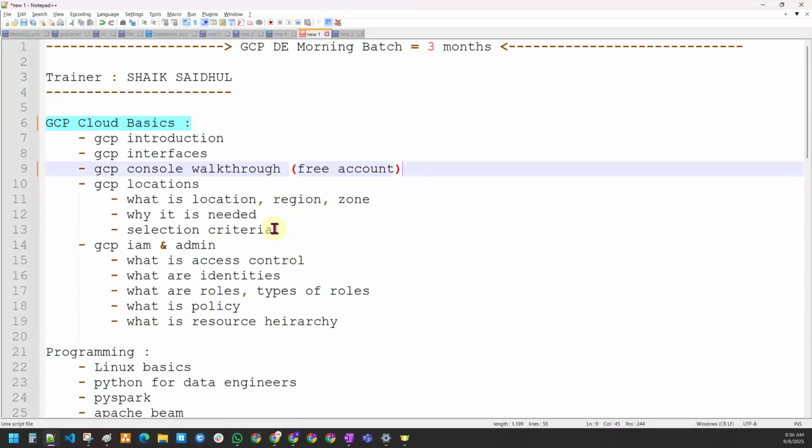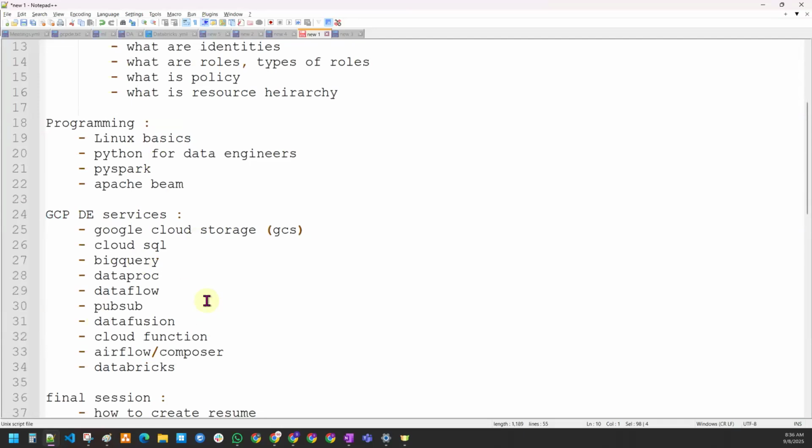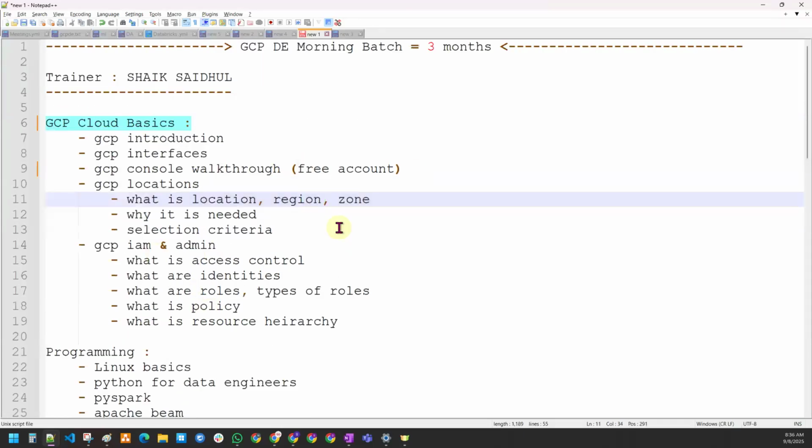Tomorrow we are going to see what is GCP locations. What is location, region, and zone? Why is it needed? What is the selection criteria? We are going to see it tomorrow. Okay, the next two sessions are GCP locations and GCP IAM and admin also. These are two theoretical topics only, because you need to make yourself comfortable in the Google Cloud platform. It will take two days, 2.5 hours. Then after that, we will go to the programming and GCP data engineering services.